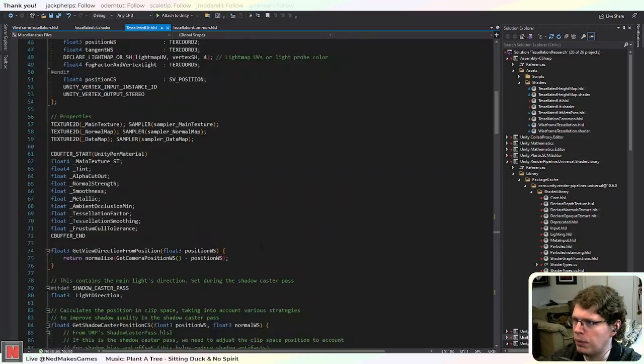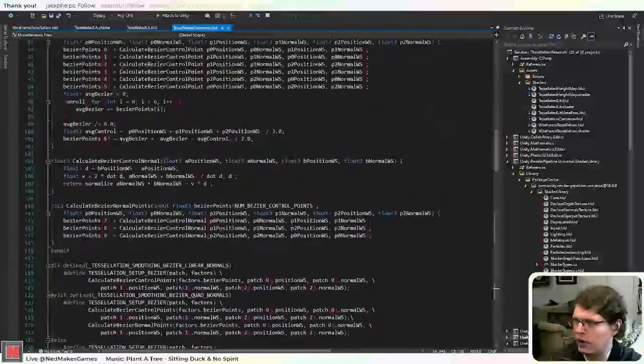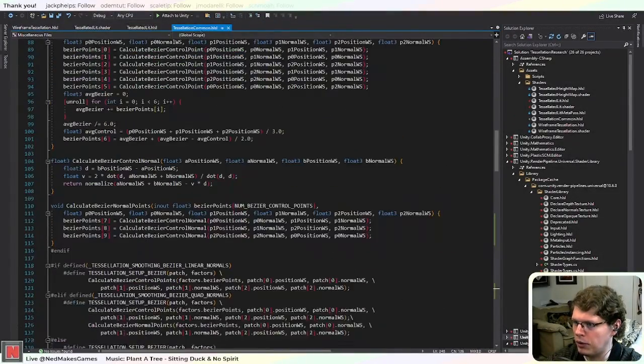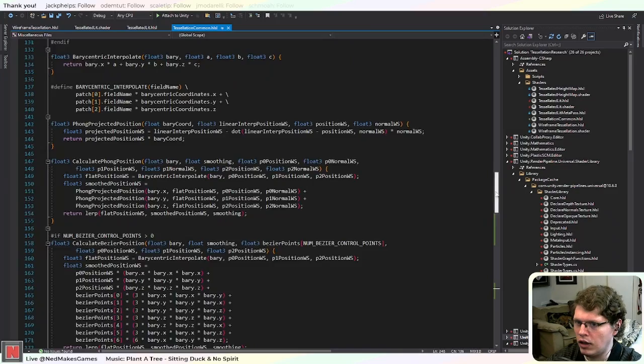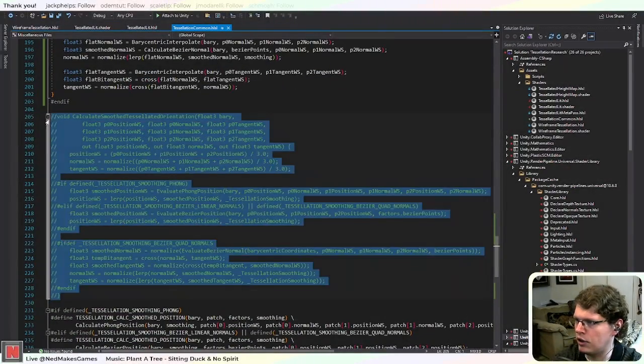Okay, so I'm pretty happy because before all of this code was inside this shader, and it wasn't able to be used by any other shader, but now theoretically we can just include this file and then have all the same tessellation options for any shader that we want.